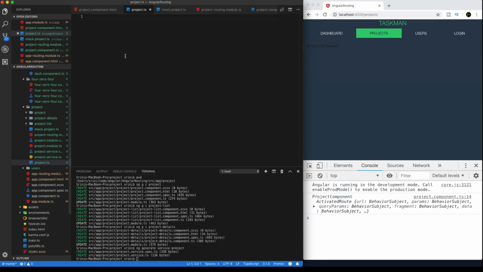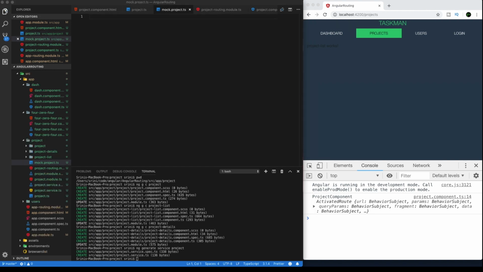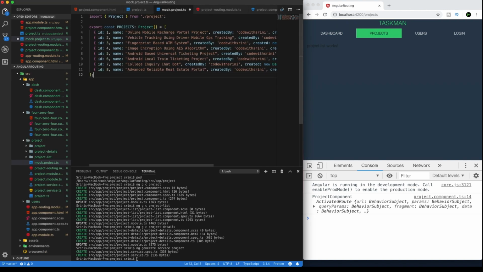I already have this. It's a model. We can use this as a data type in TypeScript, and then the more project. So I already have this. I don't want to just repeat everything.